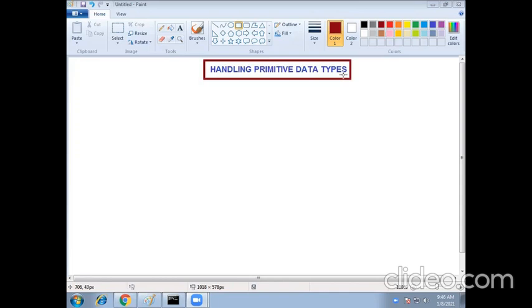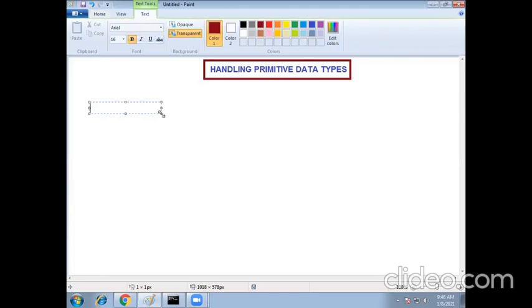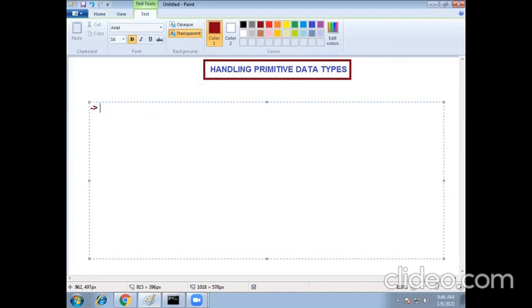Primitive data types means integer, character, float and double, all those. The earlier examples only showed how to read characters and how to read bytes. Now we will see how to perform read and write operations using primitive data types, which means the basic data types available in Java: integer, float, double, char, like that.